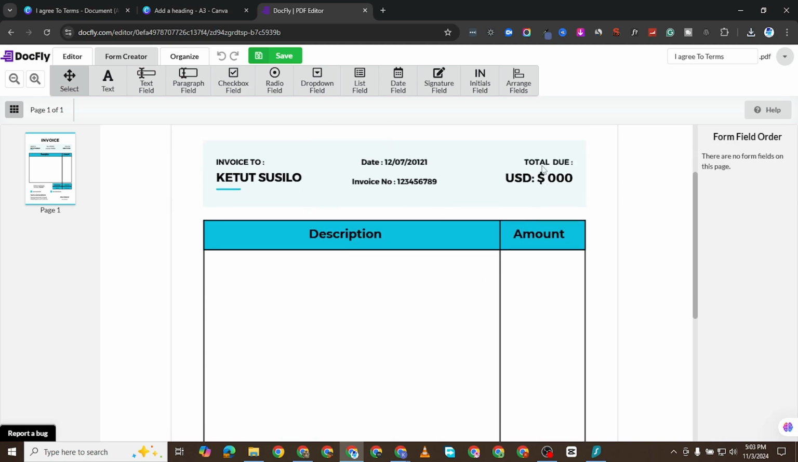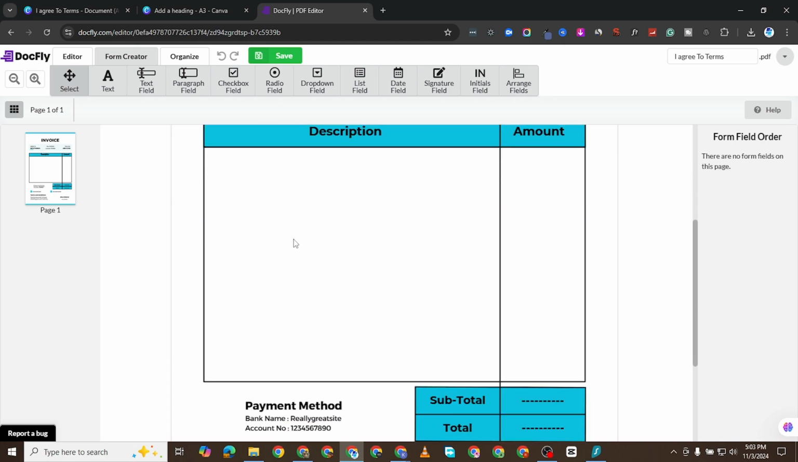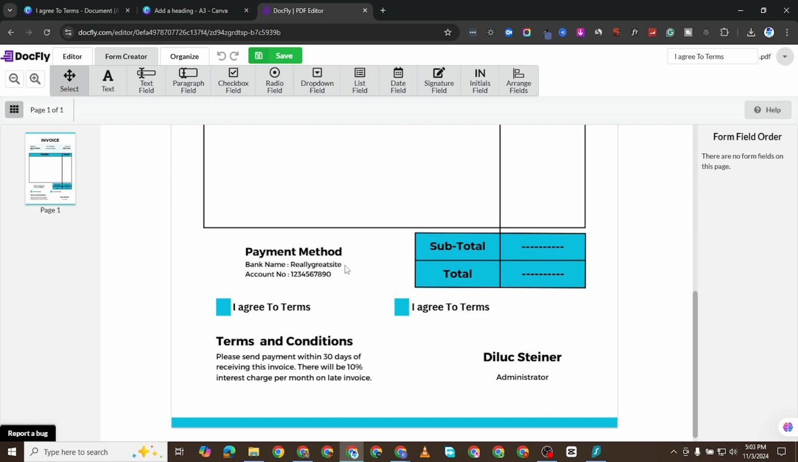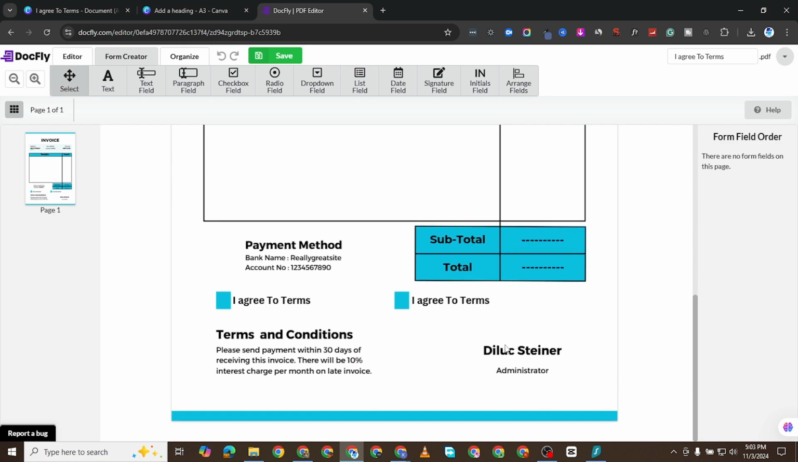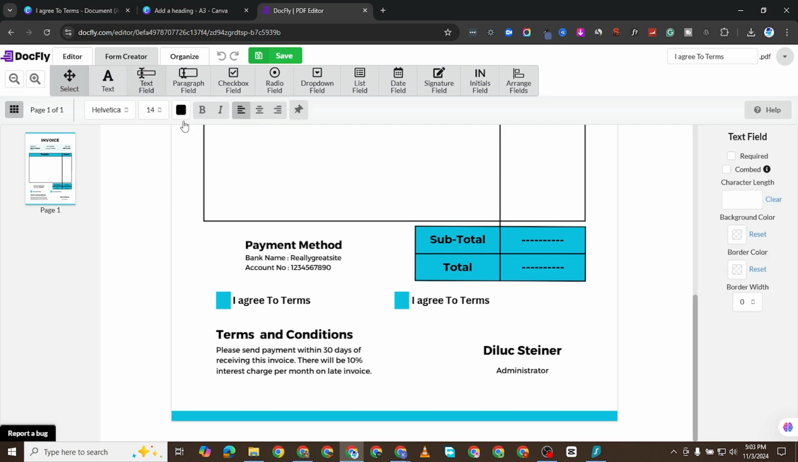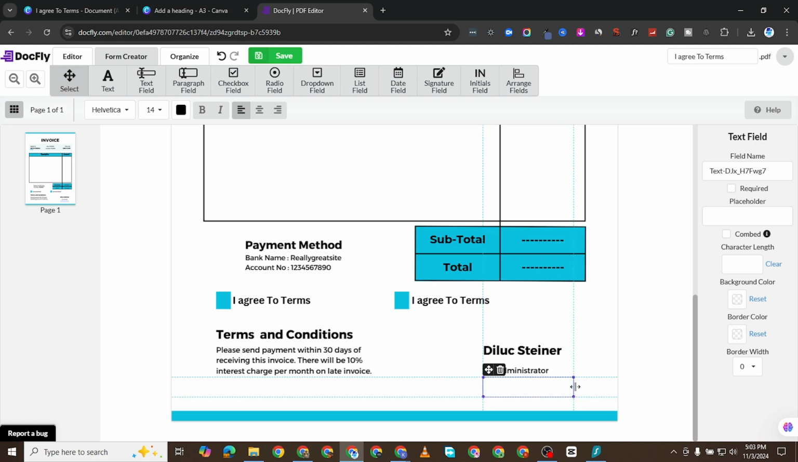Now I can also add a form here where you see USD. I can add a form there, but I didn't make provision for that. I should have deleted this. If I want to add a form for, let's say, this person to write their name, I'm just going to click on text field and I'm going to come and add it here. So I can drag it. This person is going to have to write their name here.